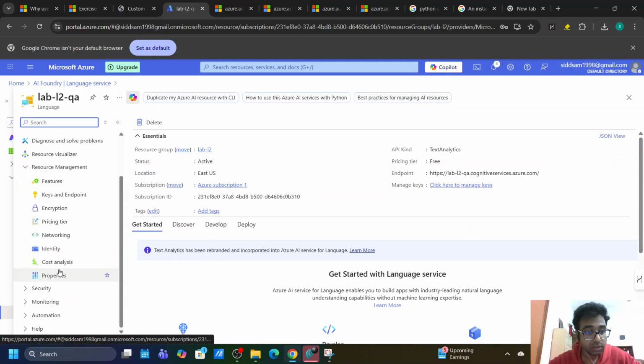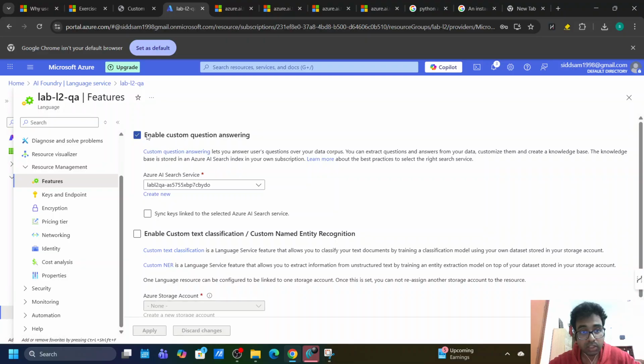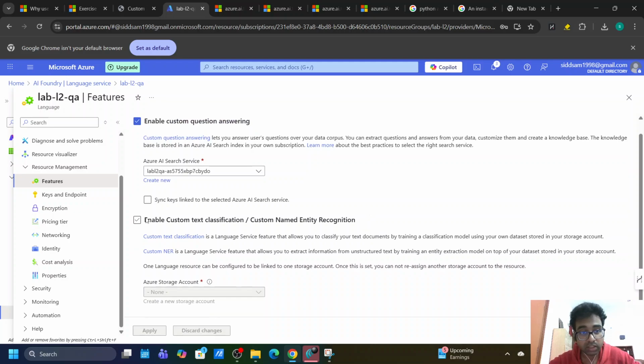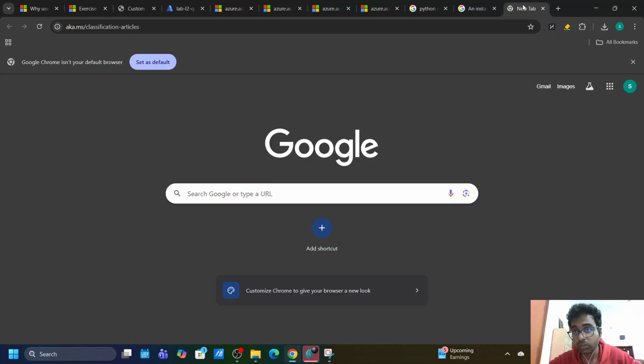In this language resource I will go to resource management, and here we have the option of features. Right now I have already enabled this for custom question answering, and now I also want to enable it for text classification. So I am enabling it for custom text classification and named entity recognition, and we have to select a storage account. I am also not creating a new storage account, I will use an old storage account. Let me see what storage account I want.